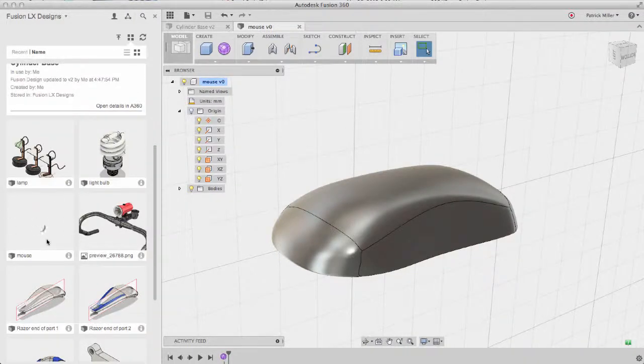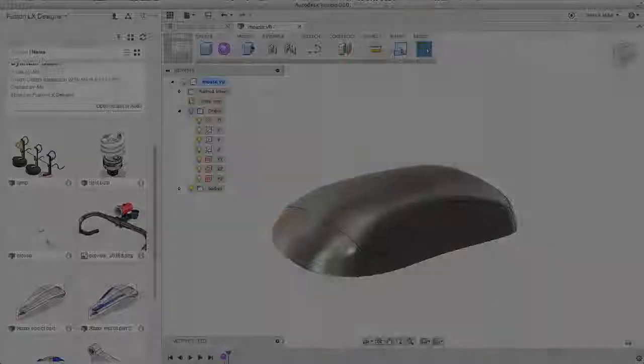Now I can go to the data panel. You can see the mouse is there, and in a few seconds the thumbnail will update in the panel. And so those are two ways that you can work with uploaded or imported data in Fusion 360.